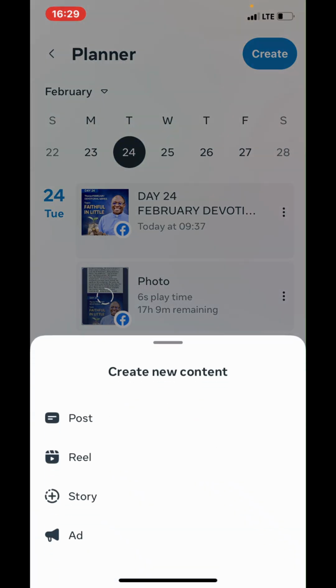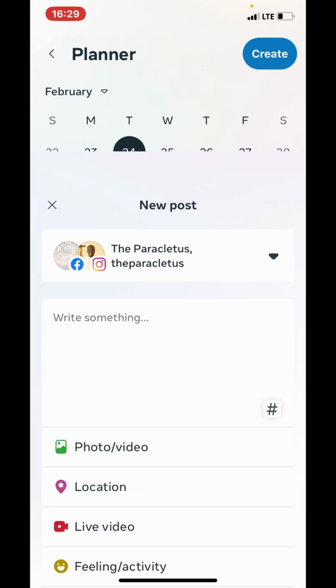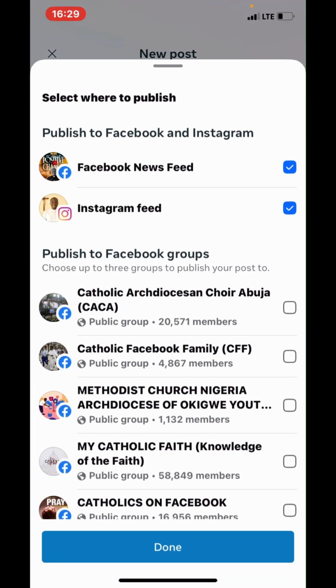You tap on create, you tap on post. So I want this to be published only on Facebook feed. So I'll uncheck this. Now if you choose any of these groups, you will not be able to schedule the post. What you need to do is make sure you don't select any group. You just leave it at Facebook feed, then you tap done.